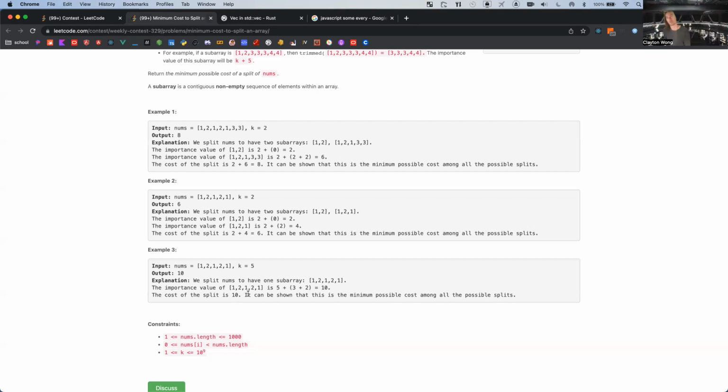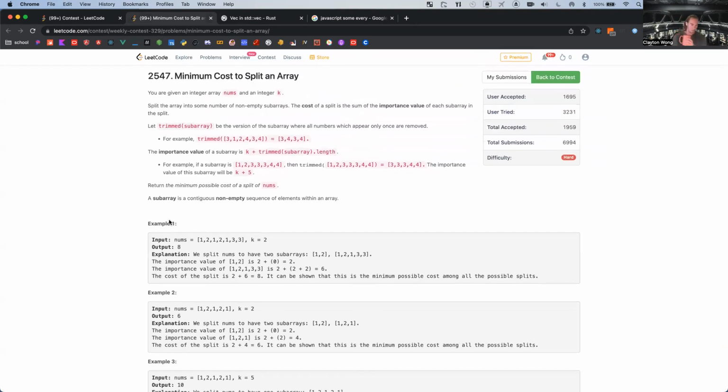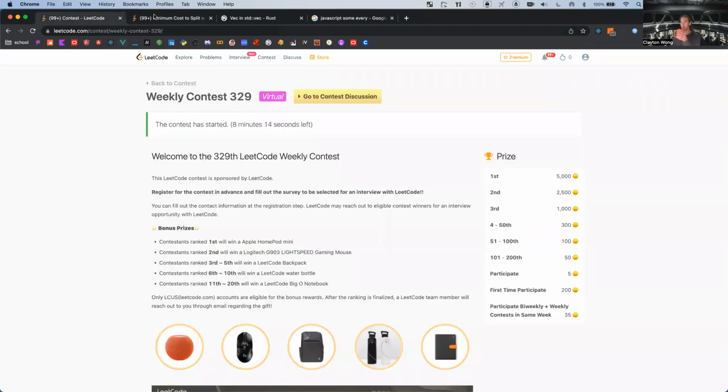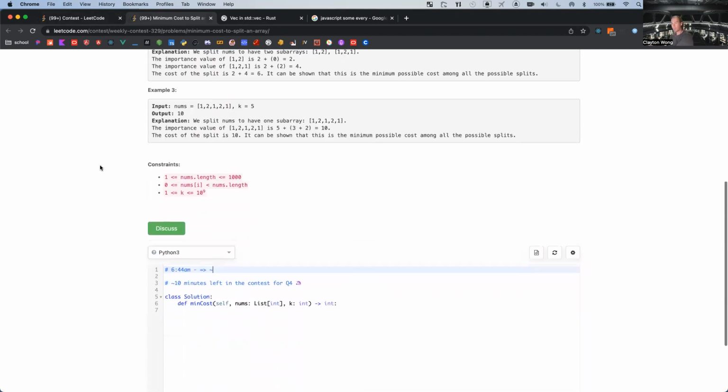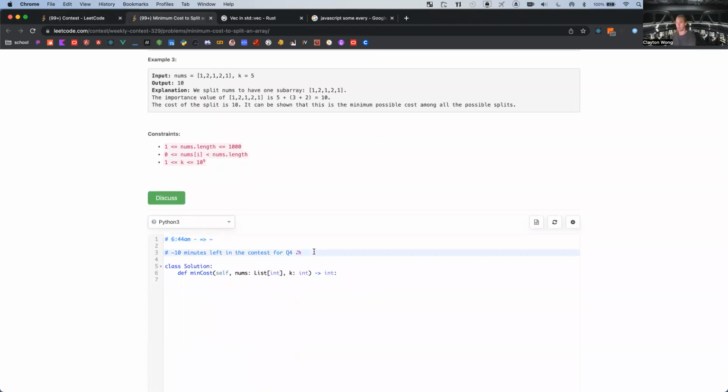Okay, and we're back. Minimum cost. The objective function is to minimize the cost. We have 10 minutes left. 8 minutes left. Okay, at 6:54, contest will end, right? 6:54 in time.